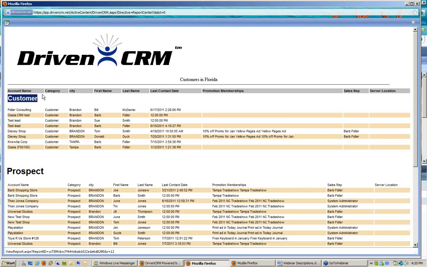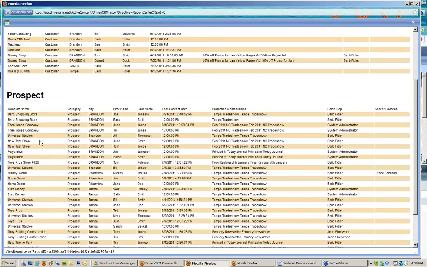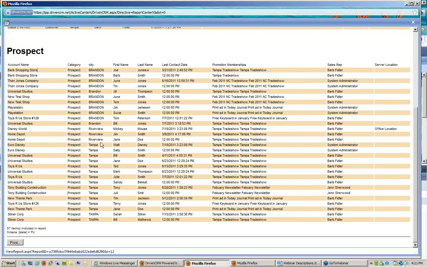So here, grouped together are my customers in Florida, sorted by their city, which I put on here. And then next, I have my prospects in here, sorted by their city. So this is only showing individuals right now. I see I have 37 records, only showing me individuals that are qualified CRM contacts within my Driven setup.